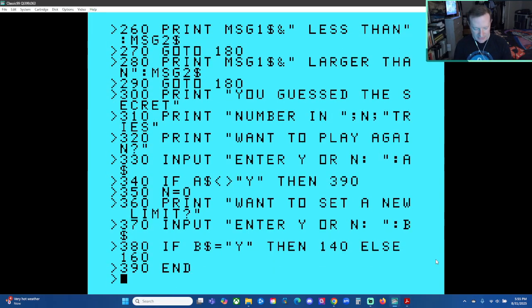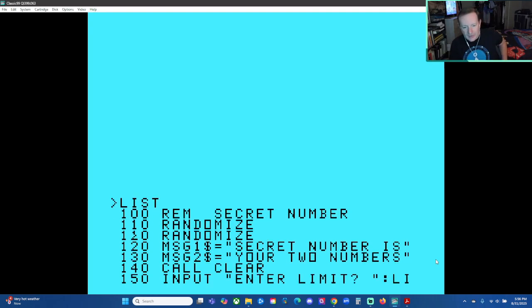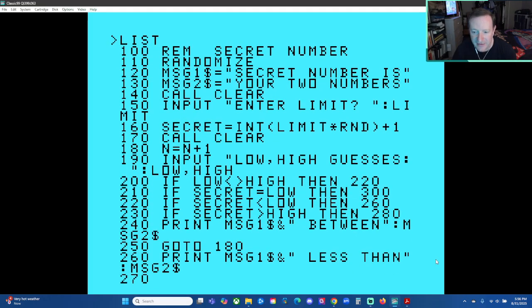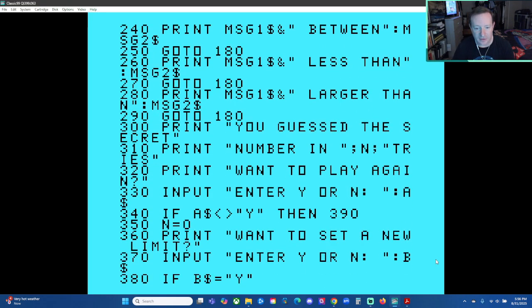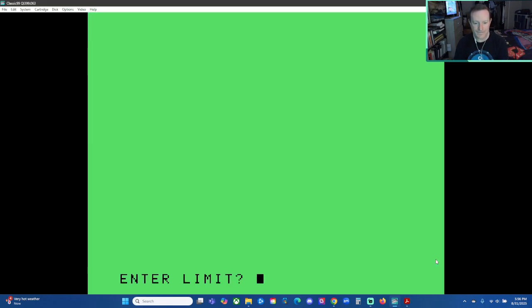Okay, so let's clear the screen and let's list out our program. Just kind of skimming it while it's printing the program to see if there's any errors. Nothing's jumping out at me. Looks pretty good. Let's run it. Okay, enter limit. So we're going to have to define the upper limit of our secret number. So let's say, I don't know, 500. Low and high guesses. Let's say 100 and 400.